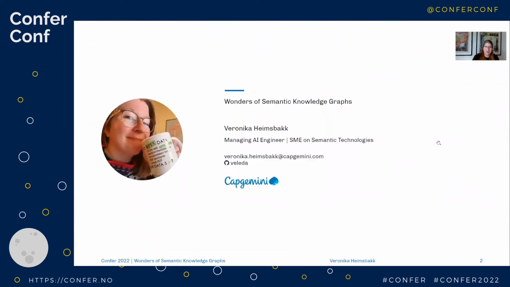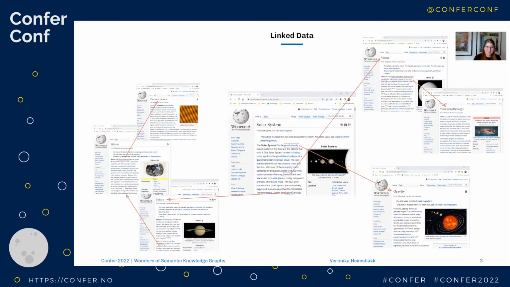My name is Veronika Heimsbakk, and I'm a managing AI engineer at Capgemini, based in Oslo, Norway. I've been working with semantic technologies for the past 7 to 8 years now, and today I'm going to outreach to you why these technologies are so amazing and why you should care.